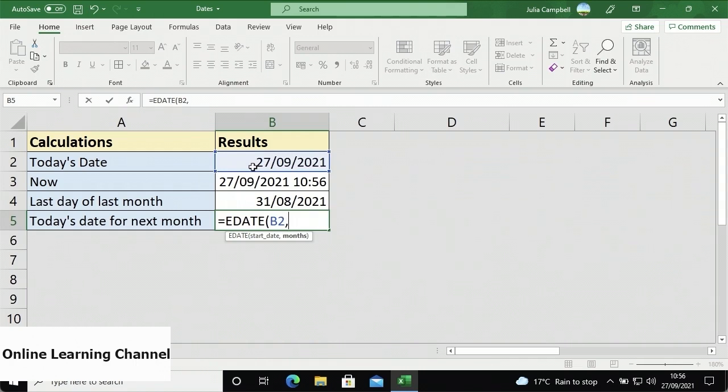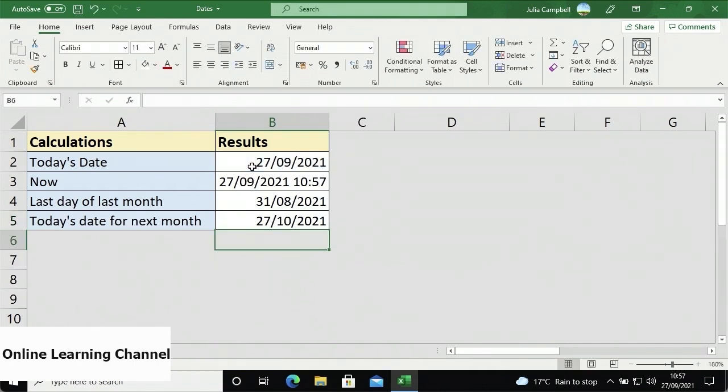As I want to find today's date for next month, I'll type in the number 1, close off the parentheses and press the Enter key. And today's date for next month now displays in the cell. Knowing how to perform calculations based on a fixed date can be very useful, especially when working with future dates. This has been an overview on retrieving a date value automatically in Excel.